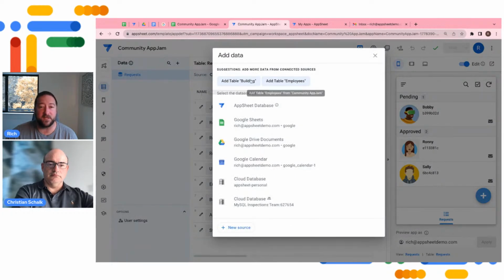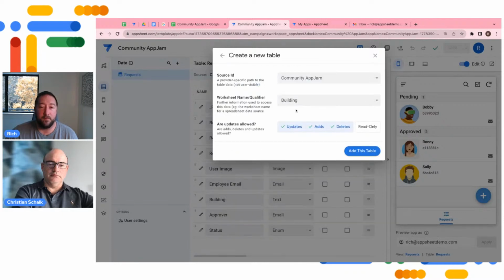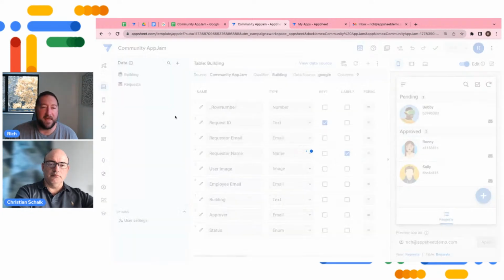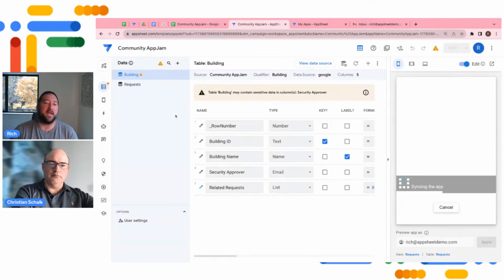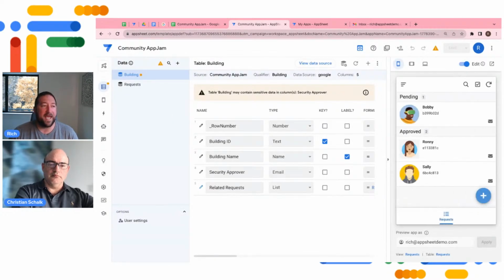You'll see that those suggestions are up here at the top of the screen. These are the building and the employees table from our same spreadsheet. And we can easily click on the building table here and add additional tables to our application. And you can also control at a high level what kind of updates you want to allow for the application. And in this case, I don't want people to be able to delete buildings from the app. So I'm going to go ahead and add that to the application. And now we have our requests and our buildings to the application.